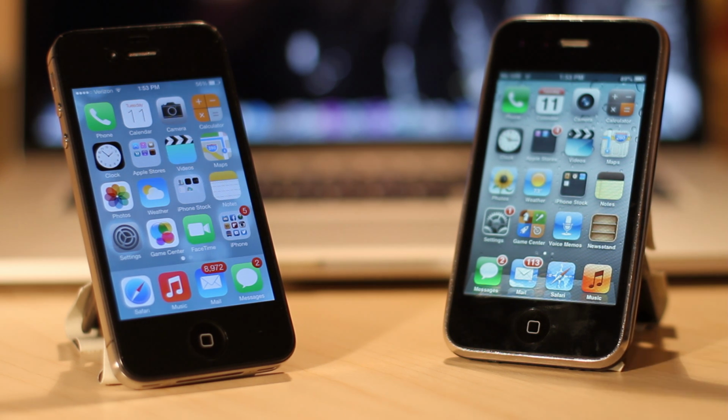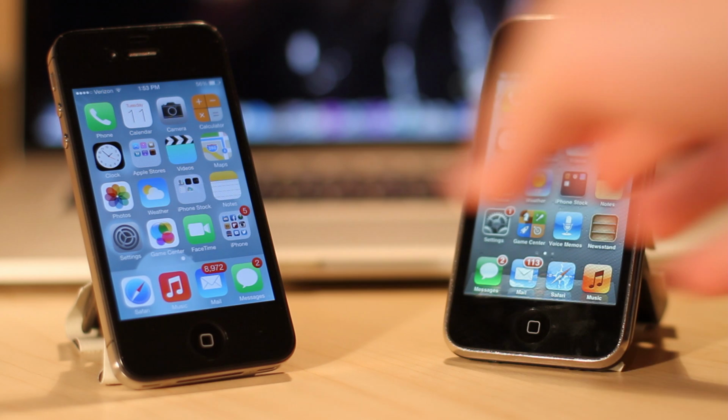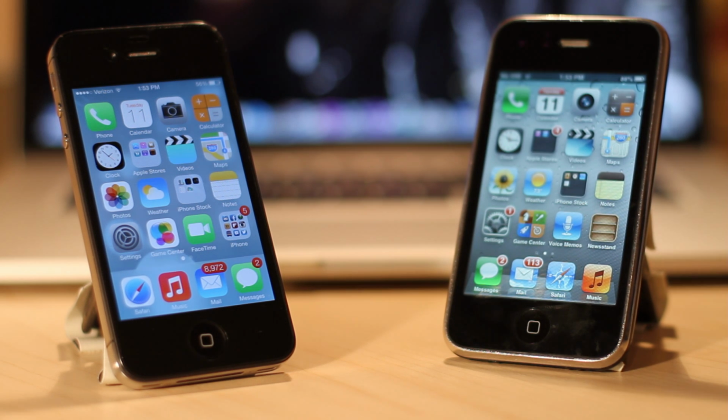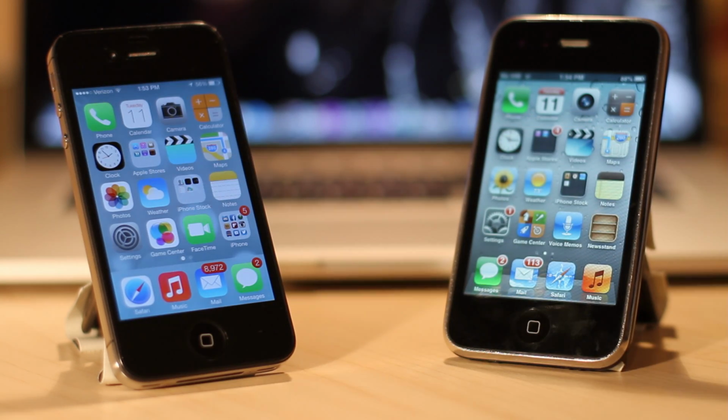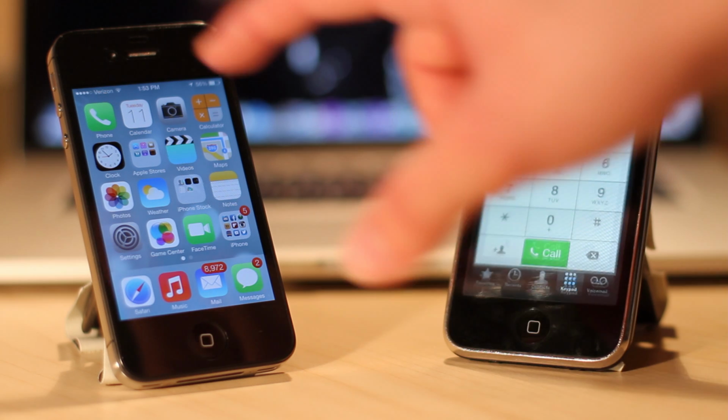However, now let's take a look at what different applications look like running in this new OS. The best part about the way they laid out iOS 7 is it looks very similar to iOS 6. However, it feels so much more different, but it still performs in the same way. Let me show you what I mean. Let's go ahead and open the phone app on both devices.